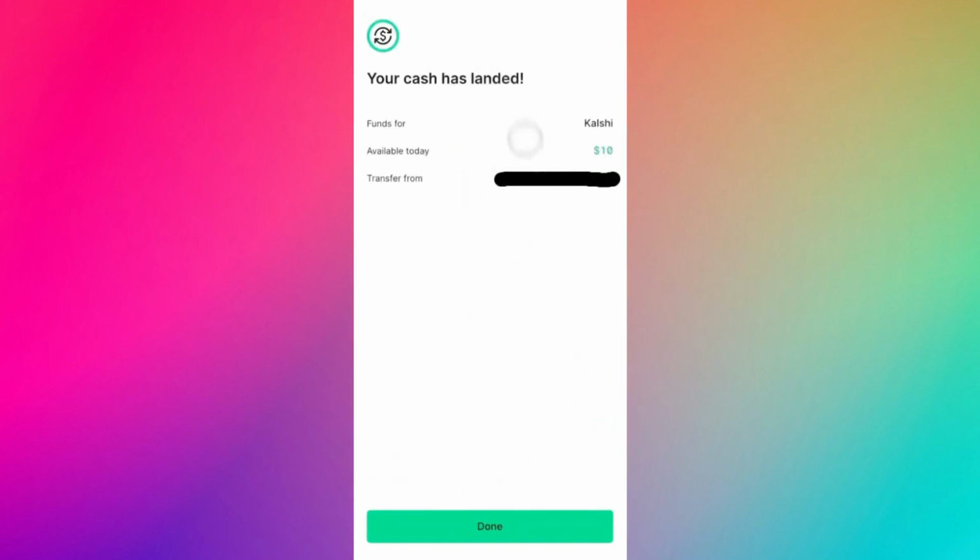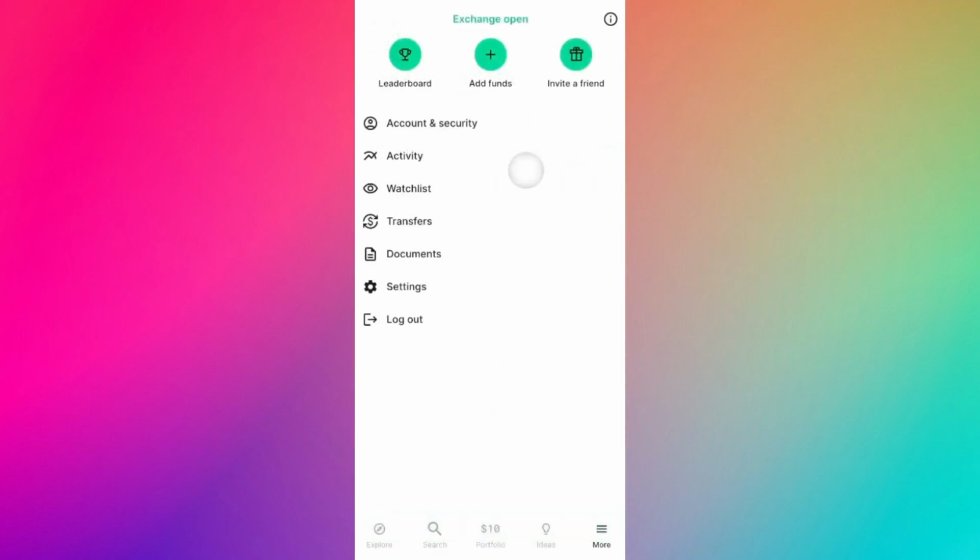It'll say your cash has been deposited. I'm going to go ahead and click on where it says Done. And now we can finally use the Kalshi app. So that's basically how you can download and install Kalshi.